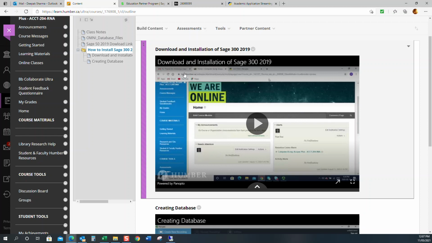Be patient when you're installing the Sage, because it does take some time, and don't rush through that. Everything the book tells you to type in as a user or password, make sure you type in the same information that's provided in the textbook. I hope that all of you will be successful in getting the software, the SQL and the Sage installed on your computer.